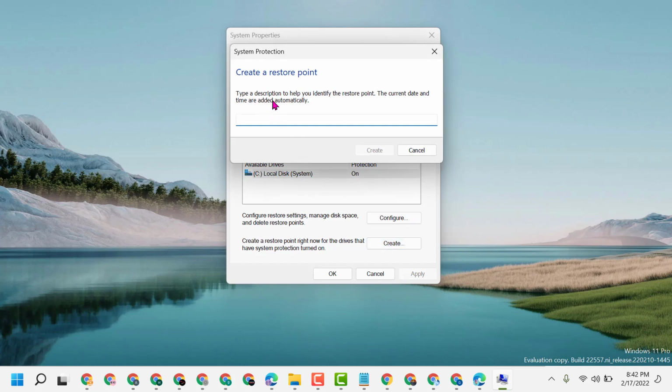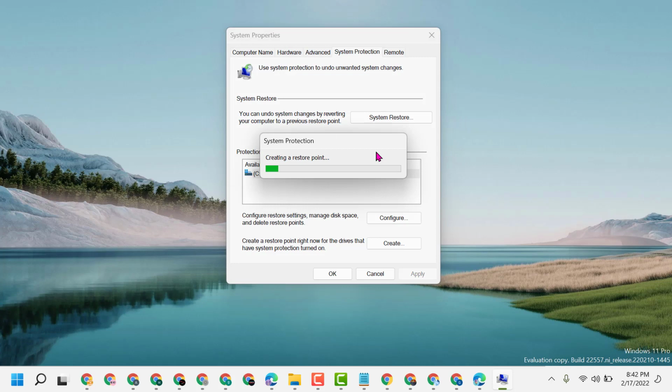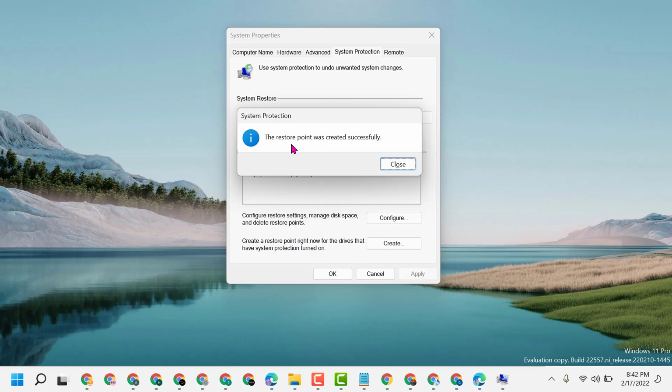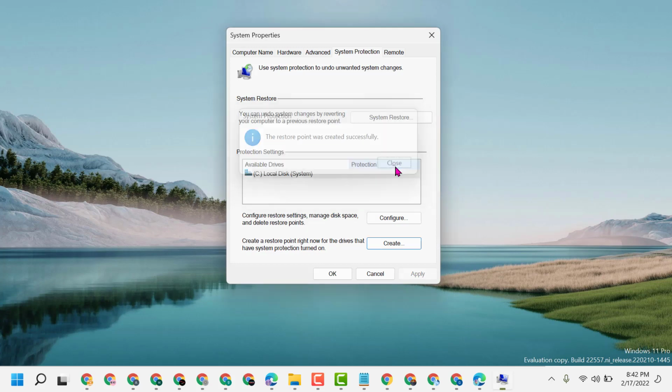Type a description to help you identify the restore point. The current date and time are added automatically. So I want to make it RP restore point 1. Then click on create. Now wait for a while till this process completes. So you will see the restore point was created successfully.